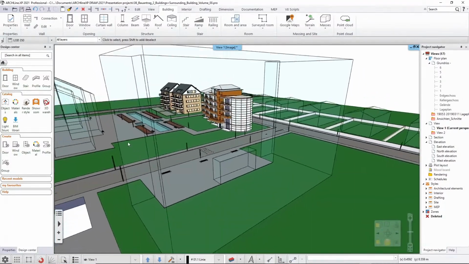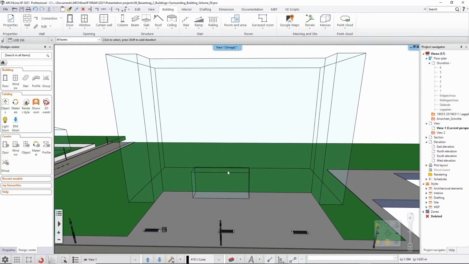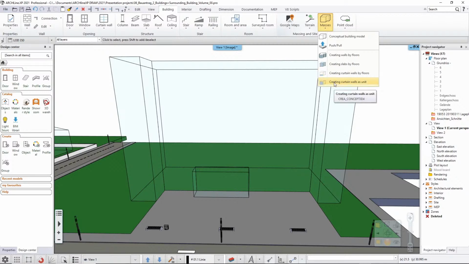Instead of just having a plain glass surface here, which is a pale representation of a real building, I would also like to turn these into realistic wall surfaces and so on, but I don't want to go into the details too much. For this reason, I am able to use the masses tools, and there are several tools here for either creating walls on these floors, or creating slabs, curtain walls, and curtain walls as a whole unit over the surfaces. Let's start with the first one, I mean the slabs.